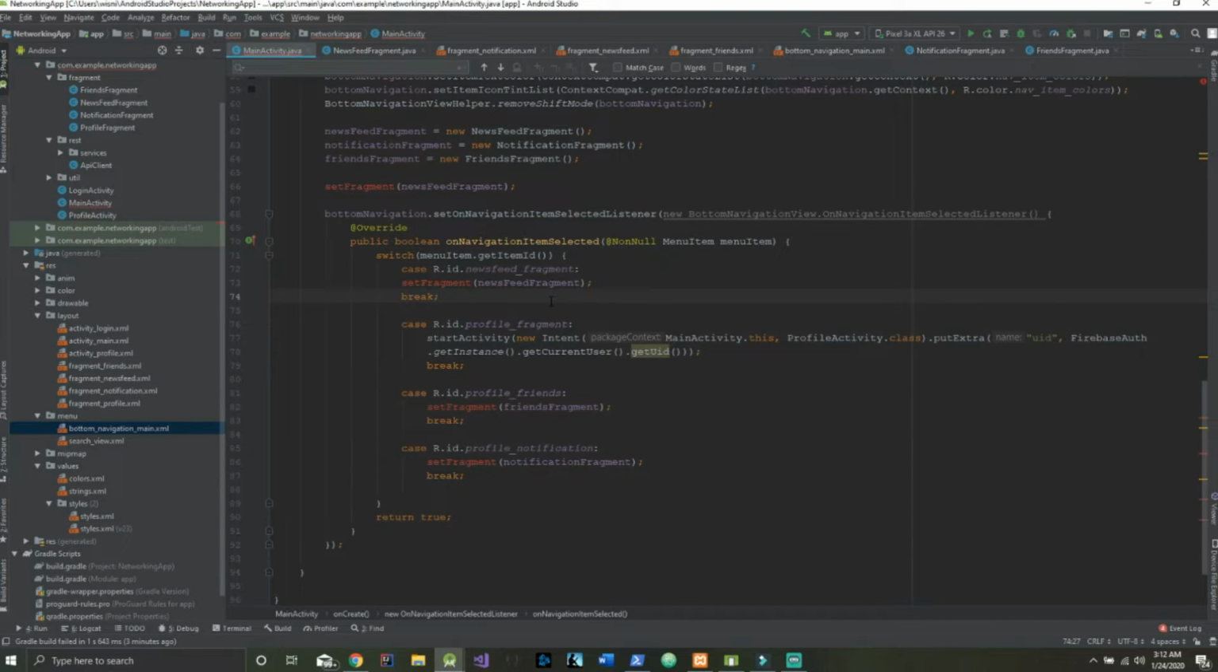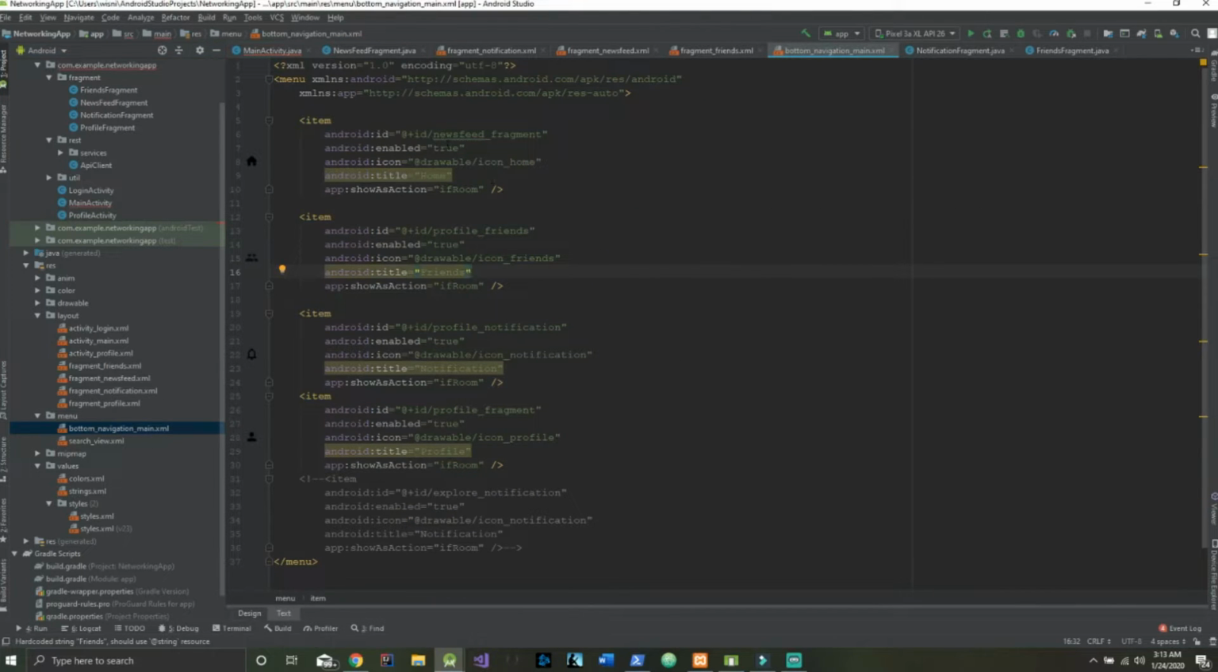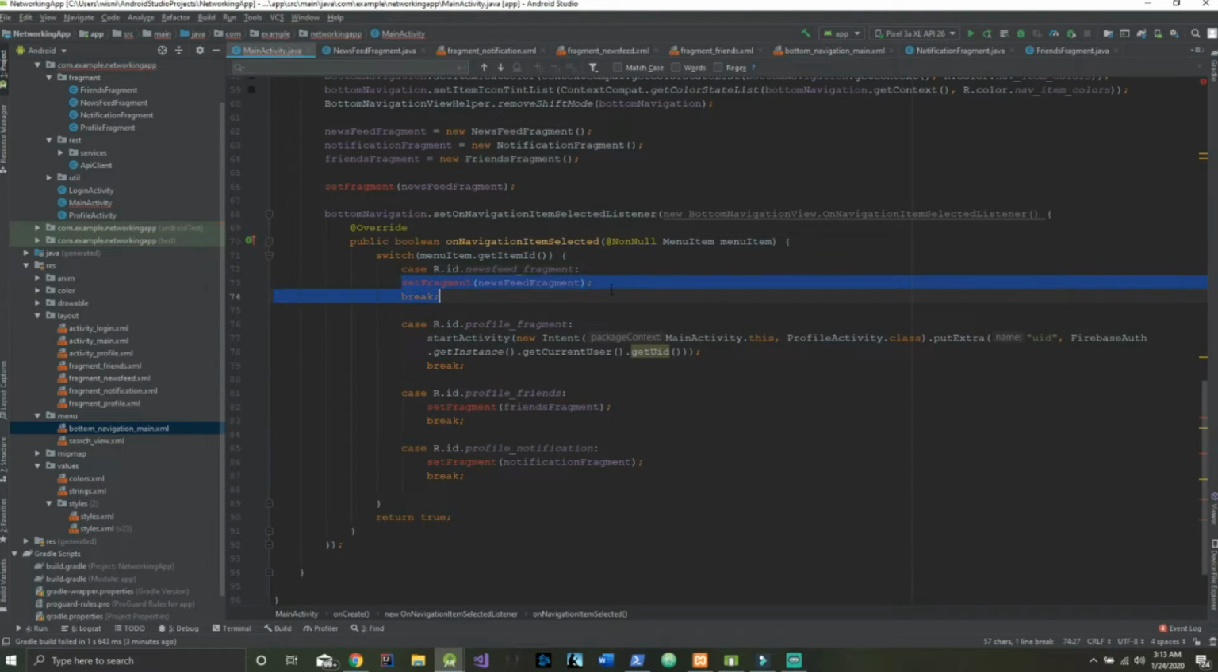Okay, so basically what's happening here is that our screen has a bunch of menu items. It's the home button, the friends, notification, and profile button, and those are menu items. Each one of them has an ID, and so we're getting that ID, and when we select the case of newsfeed fragment, say, we can go into our bottom navigation main.xml and see the newsfeed fragment. So this has an ID and we know when it's clicked. So when it's clicked, we will simply display the newsfeed fragment. And likewise for all of these too. When the notification button is clicked, then we're displaying the notification fragment.